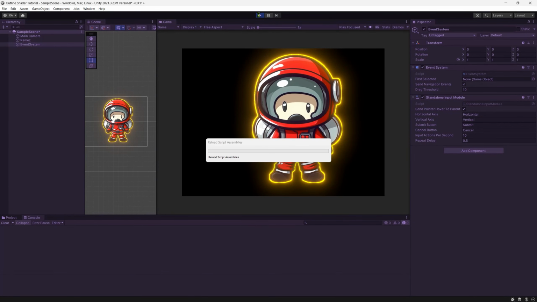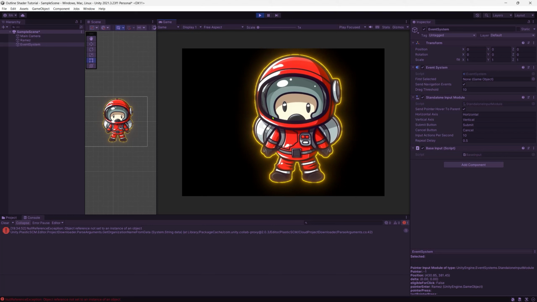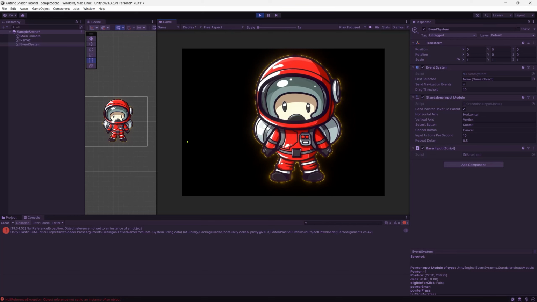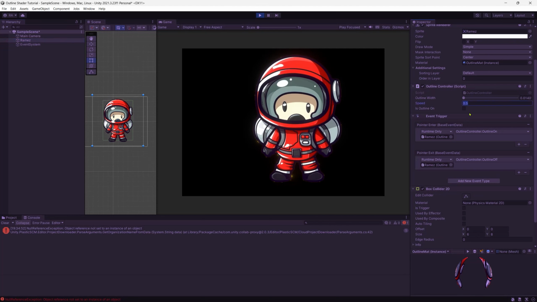Now let's click play. We should remove the outline. When we collide with the box collider 2D, we trigger on the outline. When we remove the mouse or we move out, we remove the outline, but it is very slow. We can adjust the speed from the parameters of the shader. So it's now 0.5, we can make it 5. Oh, now it's working perfectly.